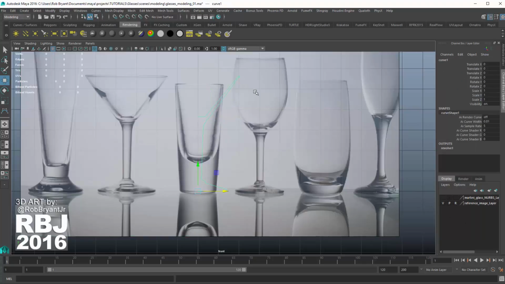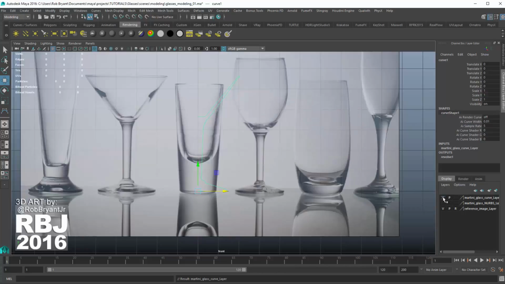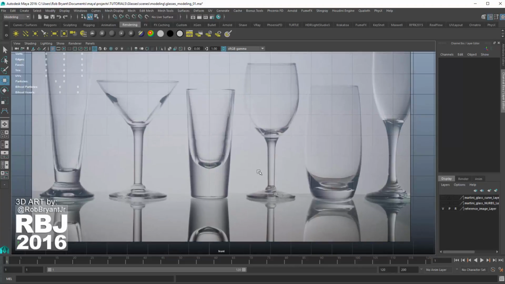I'm going to select my curve for the martini glass, and I'm going to put it on its own layer. Name this martini glass curve layer. Once again, I'm really big on organization. I don't really like to have to search for things for hours, so this is how I love to work. Alright, so now we have the reference image layered or referenced again. So now we're ready to go.